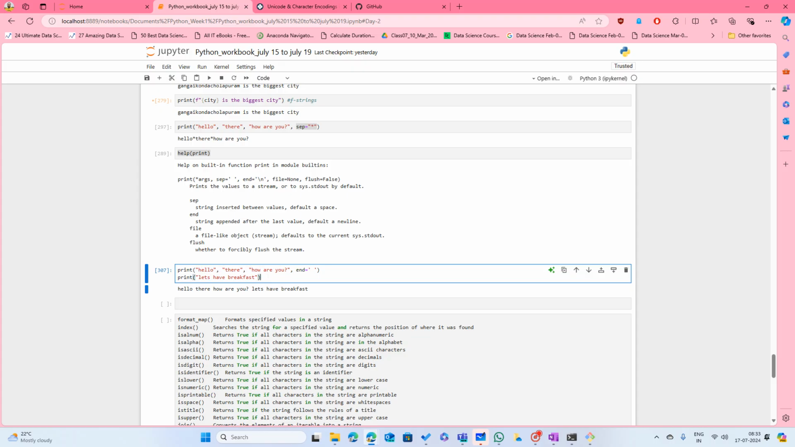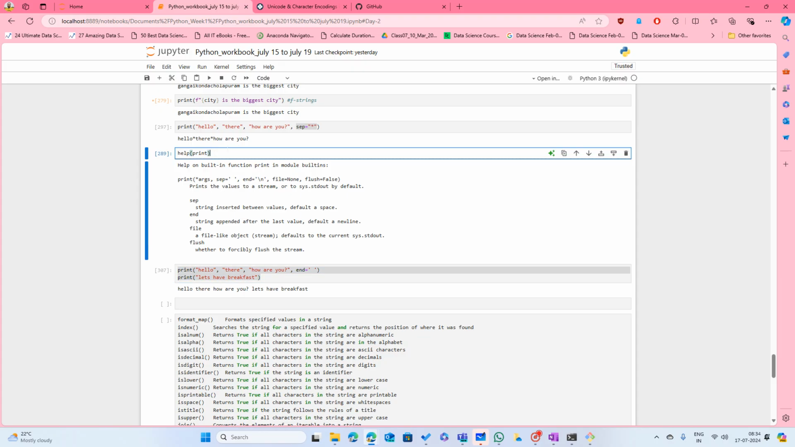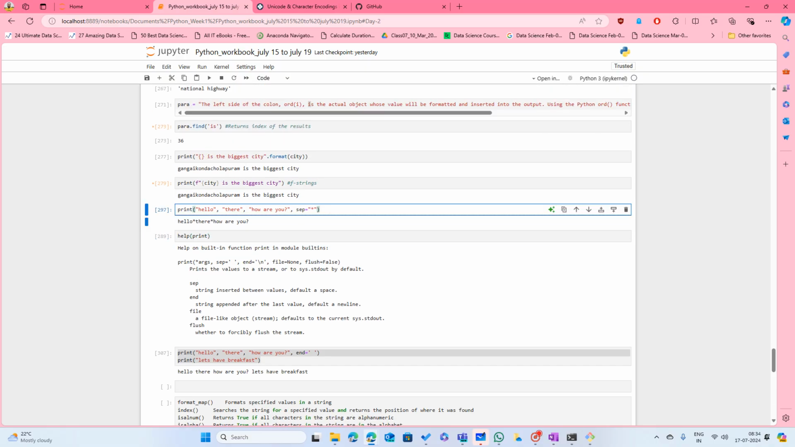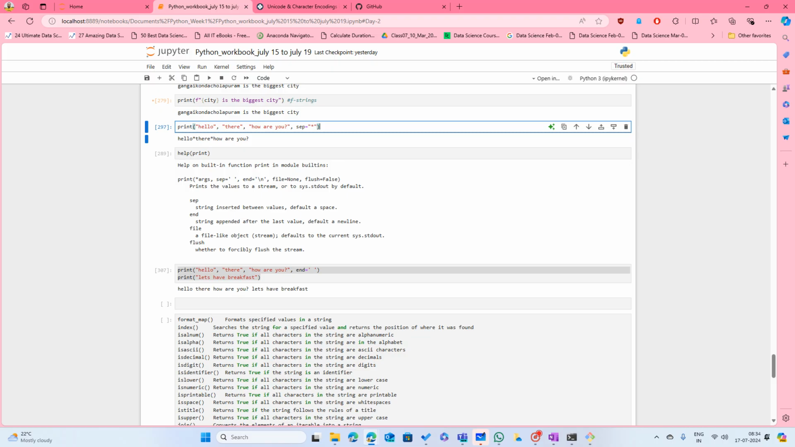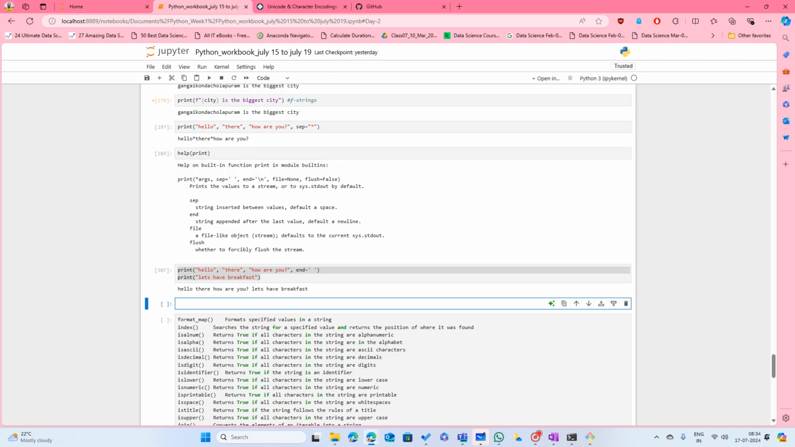Okay, any doubts here with sep and end? No, fine. We will anyway talk about this when we talk about functions. We'll talk about built-in functions as well as how to write a custom function. There we will cover this. Okay, for now, because our concentration is on strings, we will continue with that.